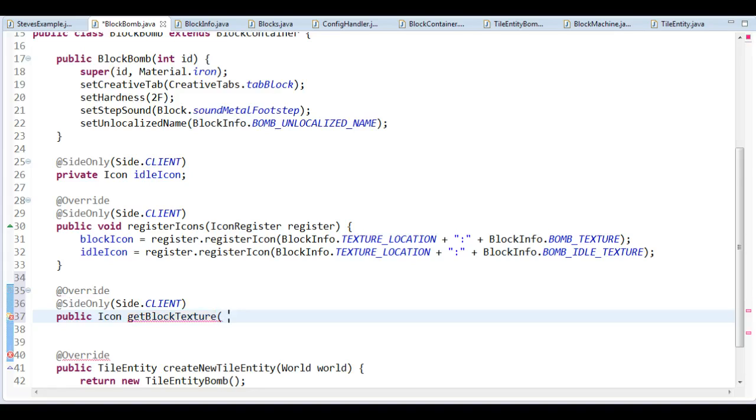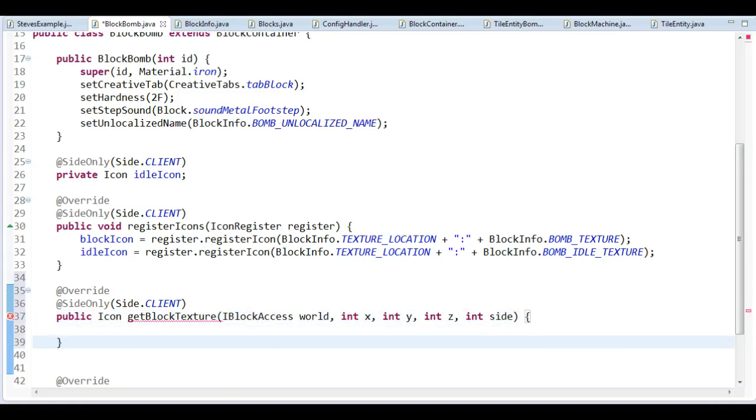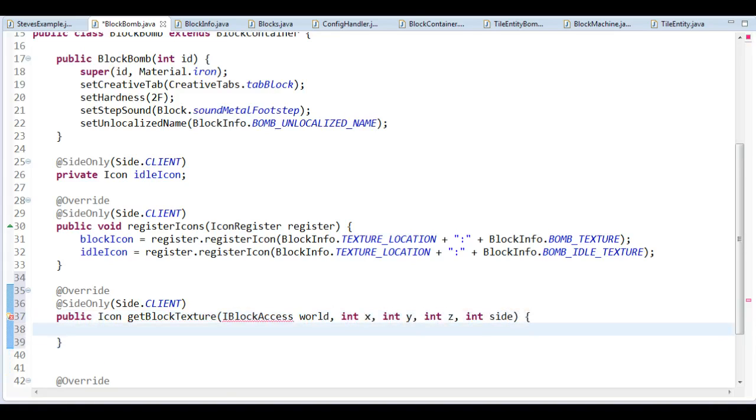So what we get is something called IBlockAccess, and I will have to import that. I don't know how that's going to work. And then we get the coordinates, and finally the side. There you go. So I'll have to import that, and I don't have a clue where that's located. We'll take a look at that later. But what we want to do is TileEntityBomb. So I want to get the tile entity at a specific location.